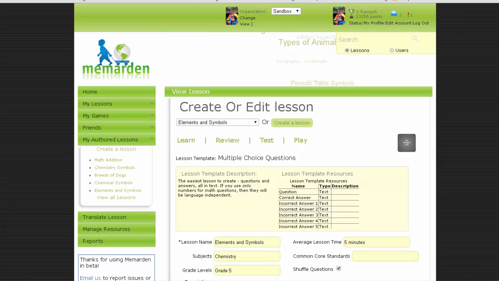So those are some of the activities and games that you can do with a simple multiple choice lesson. And we're creating new games and activities all the time. So expect to see more every time you try it out.